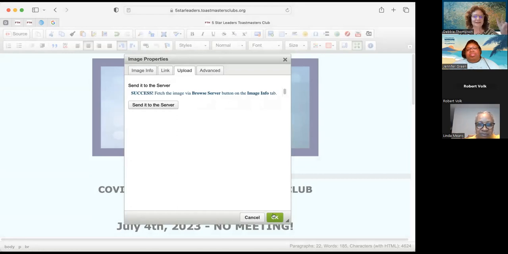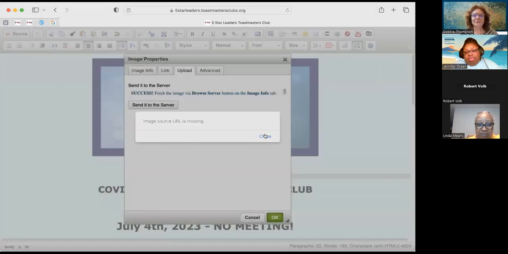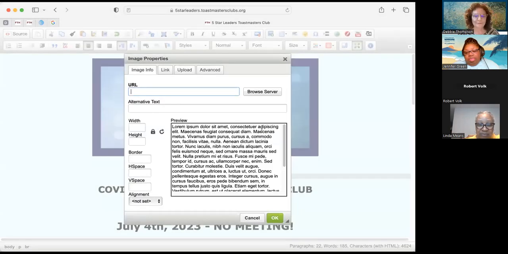Okay, so I have done step one. Remember, we said two steps. I have moved it from my computer to the server. Then I want to get it from the server to my page. That's two steps. And I think because this opens another window, you can't see it.